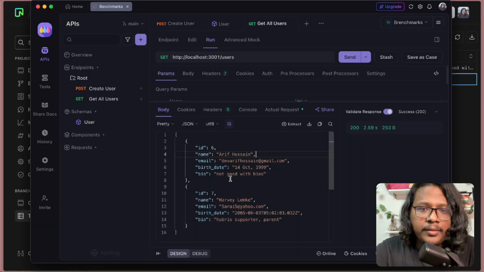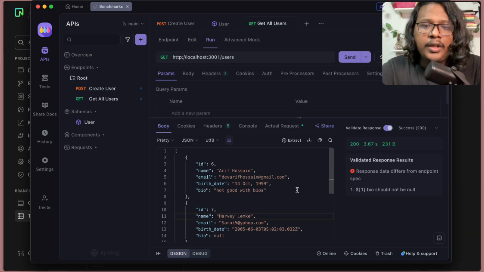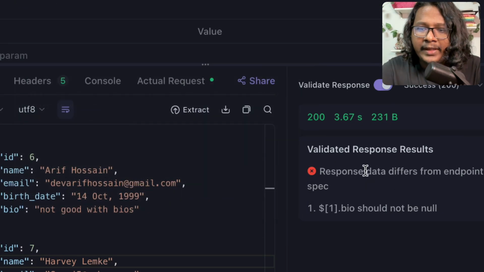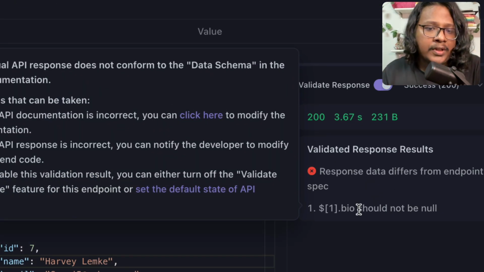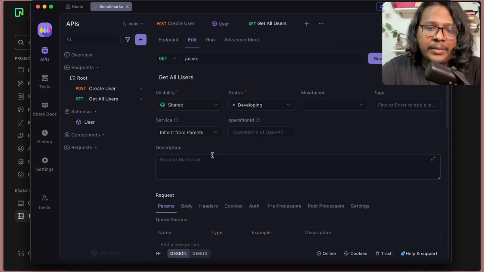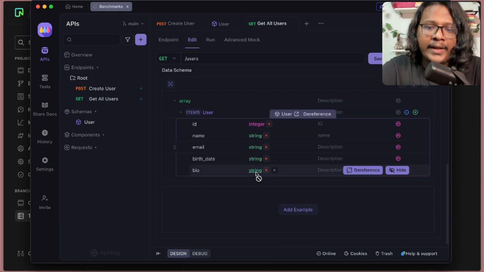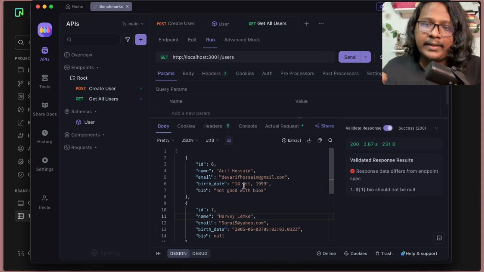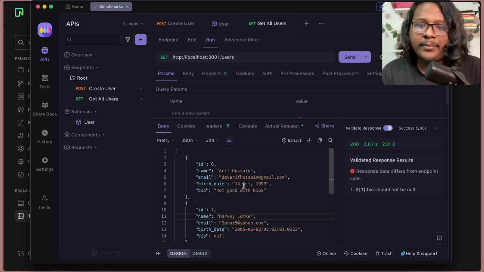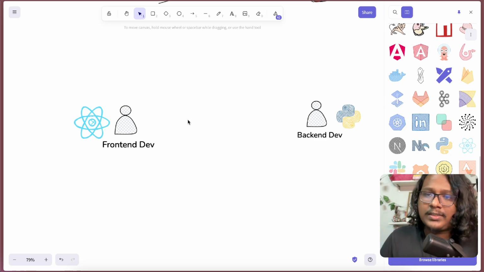Go to ApiDog. Run it again. You can see this time ApiDog is giving us an error saying bio should not be null, right? And it can say that because if you remember in the schema, we defined that bio is required and it's supposed to be a string. And that's how you can use ApiDog to validate your APIs in really short time without writing a bunch of test scripts.